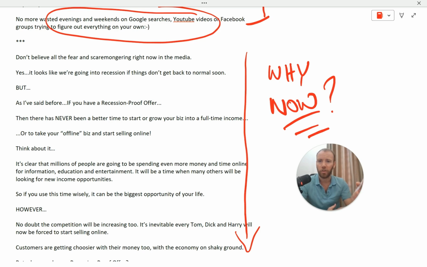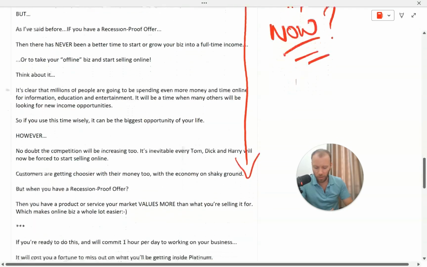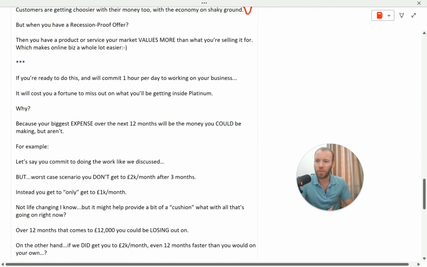Lockdowns, fear of recession, it was a very crazy time. And we're basically talking about that and why they needed to have a recession-proof offer, because we really didn't know what was going to be around the corner, more lockdowns and all the rest of it.